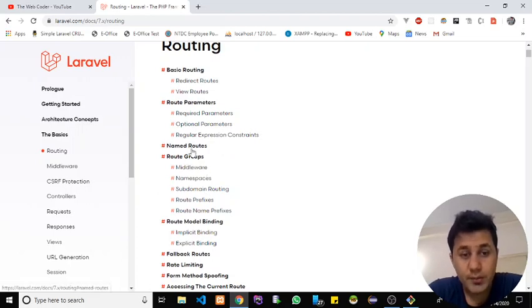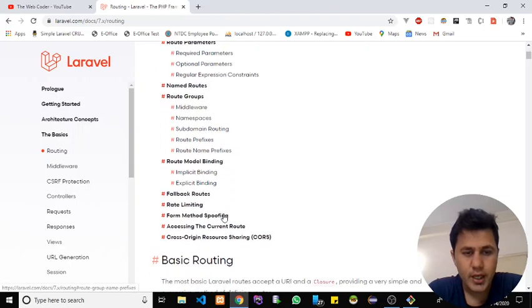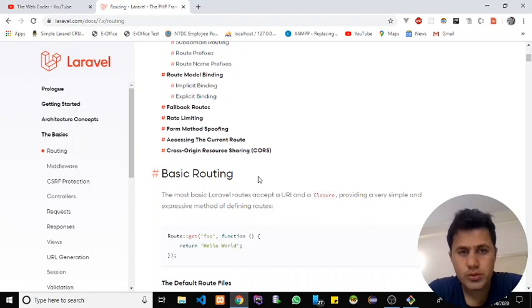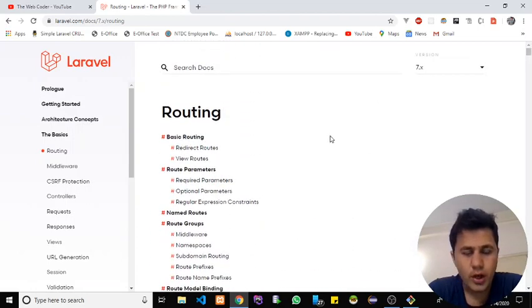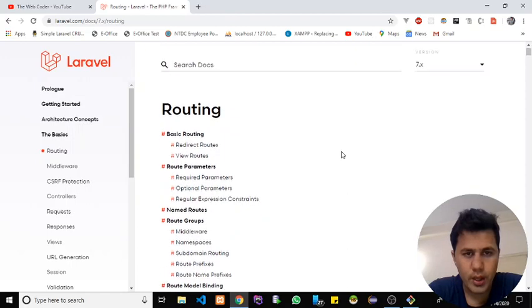Named routes: we will associate a name attribute with the route, and whenever we have to call it, we will use that name. With that name we can easily call that route, right? Route groups: what we got to do in here is middleware, how we can call middleware whenever we are going to hit the route. Namespaces, subdomain routing, route prefixes, route name prefixes, and all these we will cover slowly and gradually, right? All you got to do is to wait for a little while.